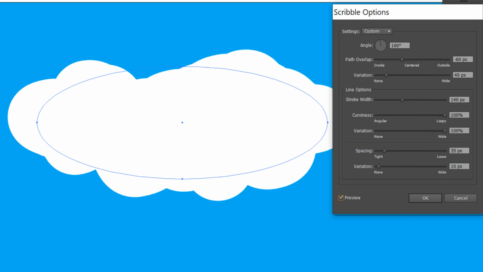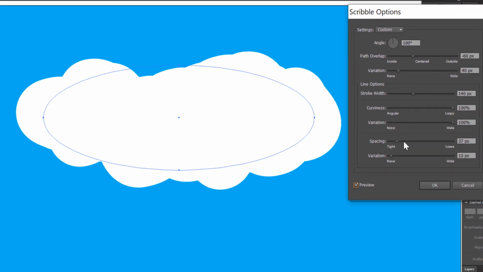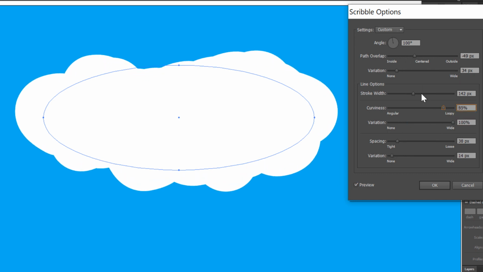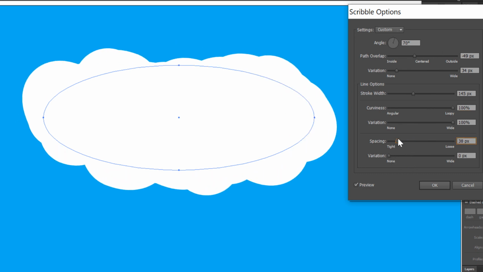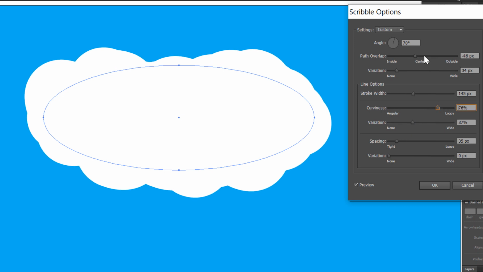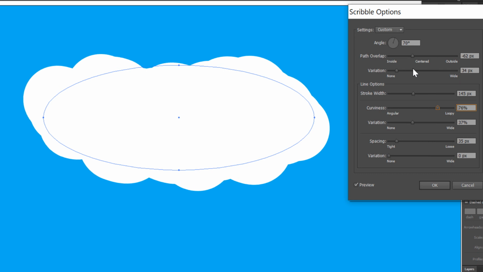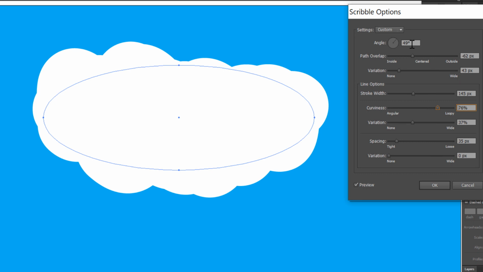Now you can move sliders and find your best shape. Moving sliders, you can see how the clouds is changing. Try to find your best look. I like this one. Click OK.